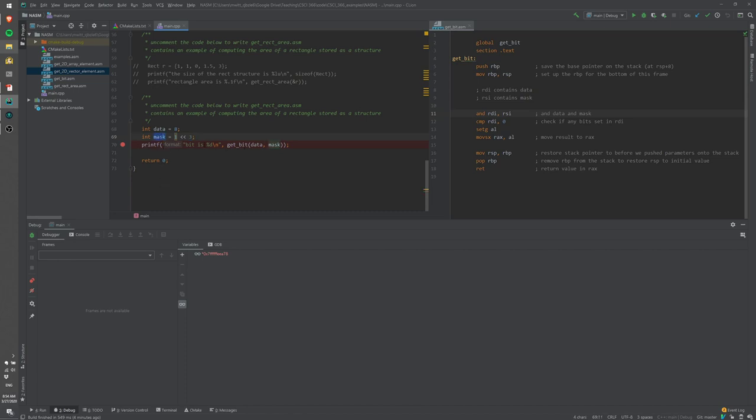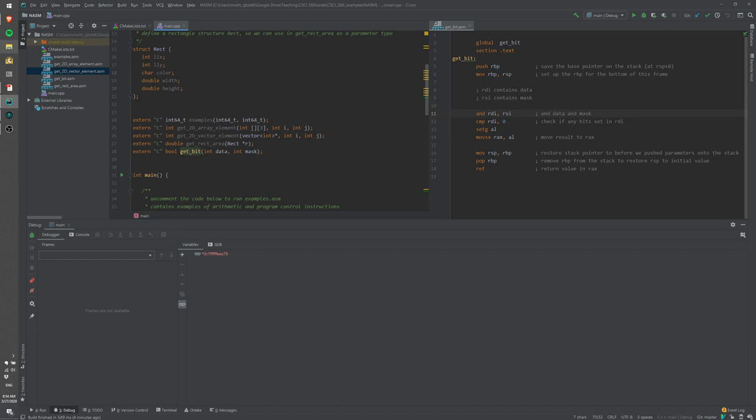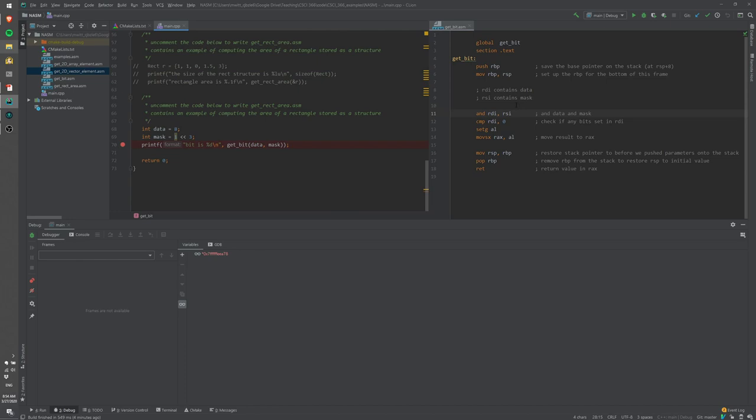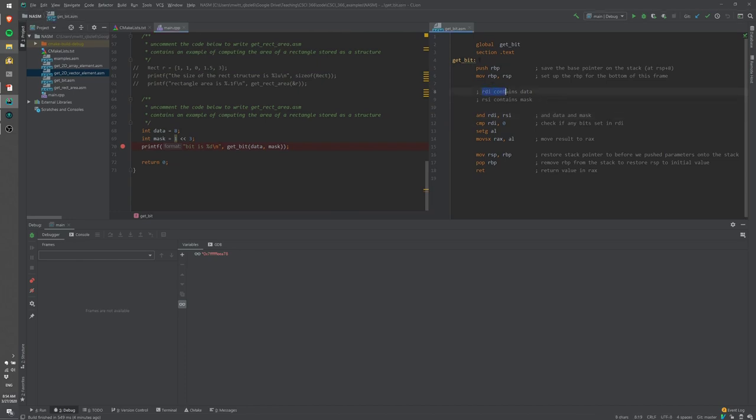And now we can print whether the bit is set using getBit, and the signature of that is it returns a boolean. Okay, so how would we implement this in assembly? Well, we have a getBit function. We get data in the RDI register, mask in the RSI register, and then we can AND the two together, storing the result in RDI. Okay, then we can check if any of the bits have been set in RDI.